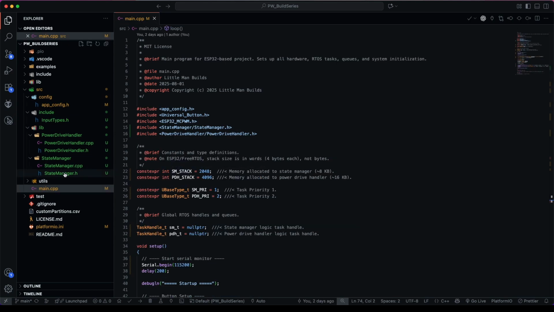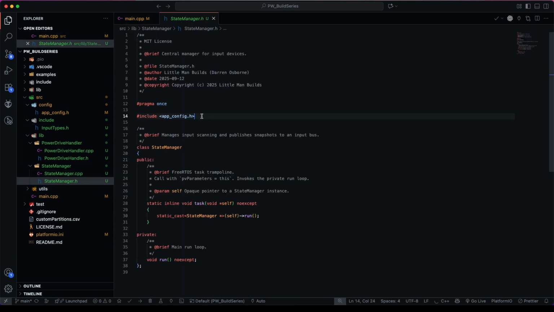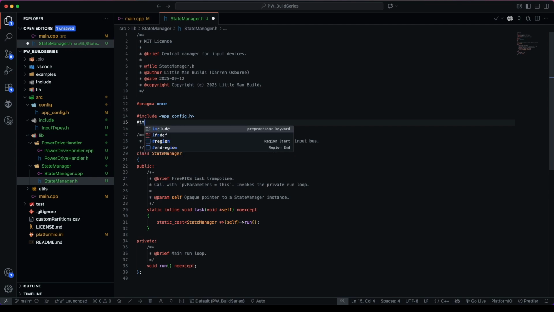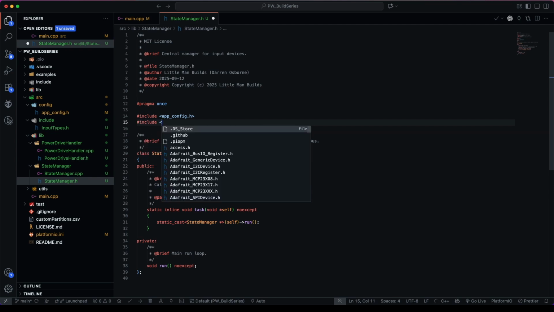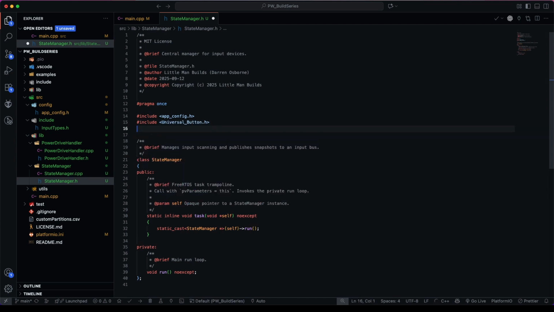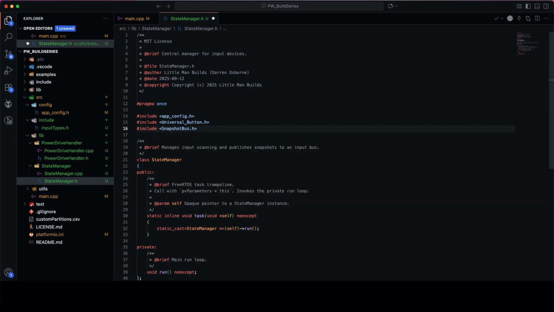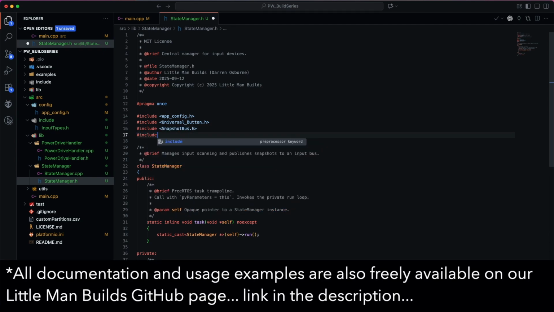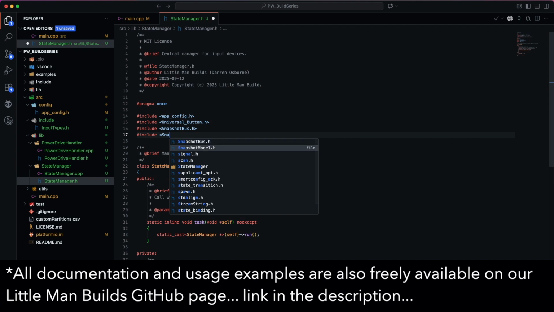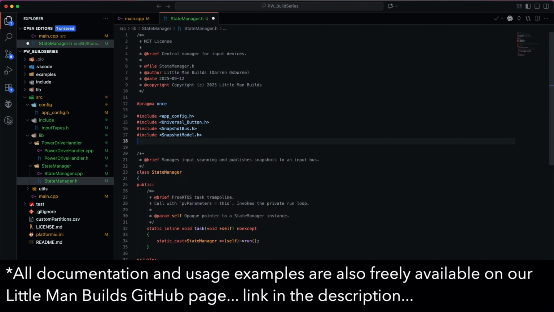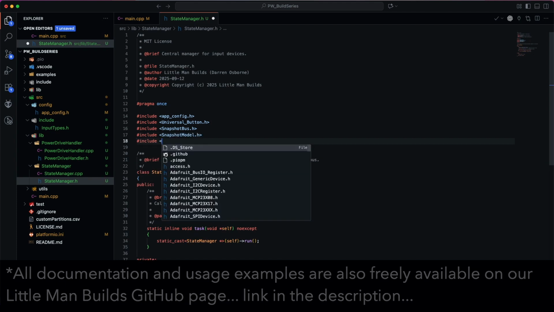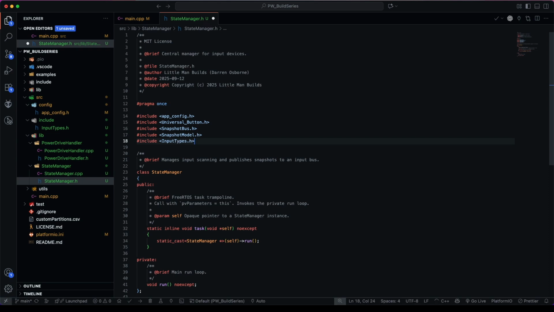So first we have to go into our StateManager and we need to include some new libraries. So include our universal button. We're going to include SnapshotBus. We're also going to include a snapshot model. And I'm now also going to include my input_types.h file.